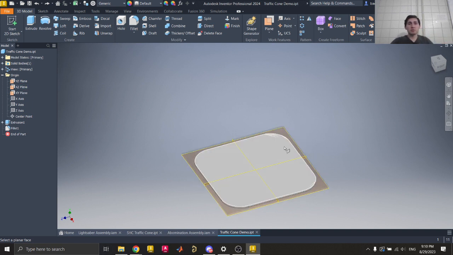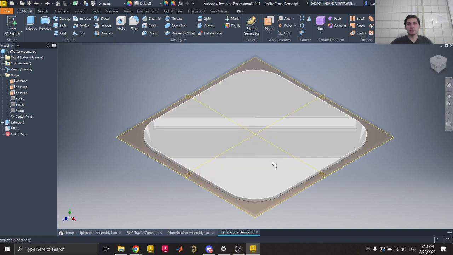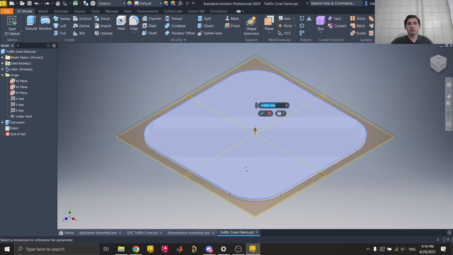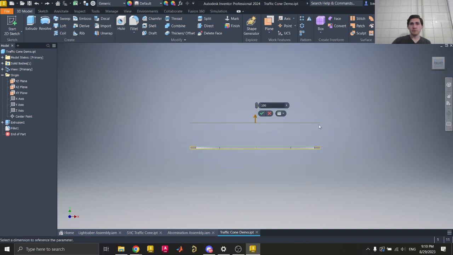Now it's asking me to pick a surface to offset from. So I'm going to pick just this top surface right here. You can see it's selecting it. So I'm going to click it. Now it's asking me for a number. I'm going to put in a number that I want that plane to be separated from vertically. So I could do, let's say, 100. And if I look from the side, you can see it's making a line, or it's a plane, but viewed from its side, it looks like a line that's 100 millimeters separated from the top surface.